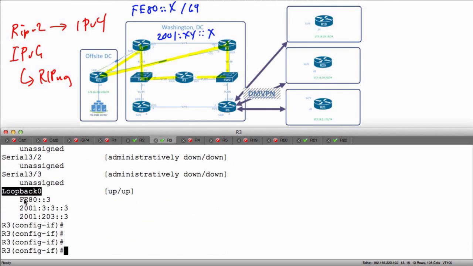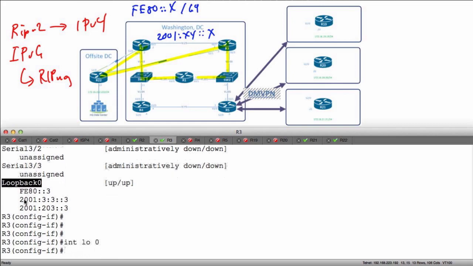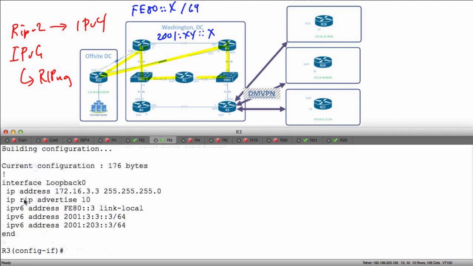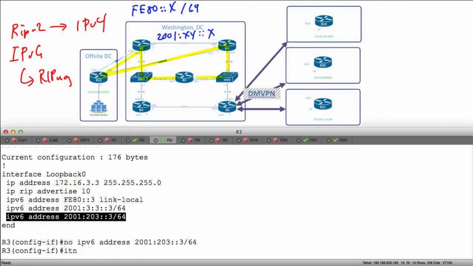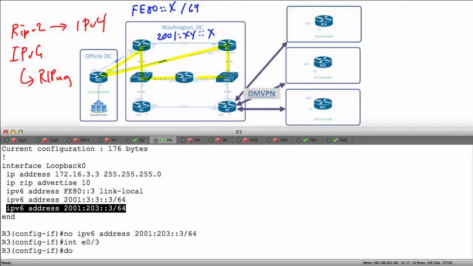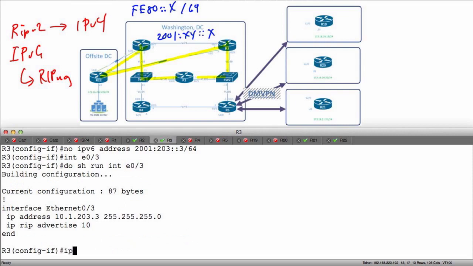So what I need to do is go back to loopback 0. So let's say config, interface loopback 0. I apologize, guys. So now what I want to do is do show run interface LO0, and I want to remove this address right here. It doesn't belong there. Interface E0/3, do show run interface E0/3. And now I need to put both of those addresses in there.